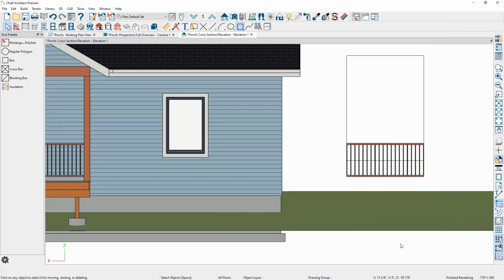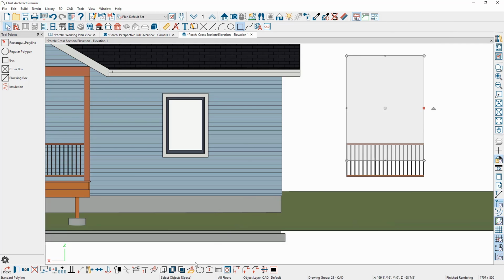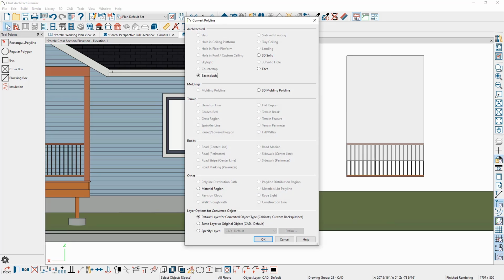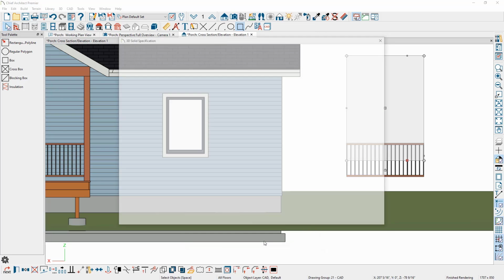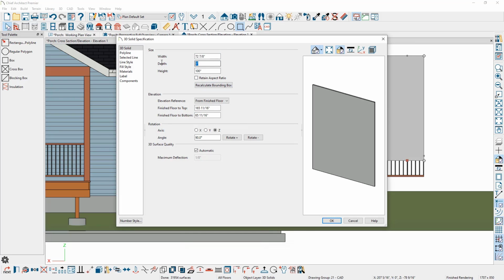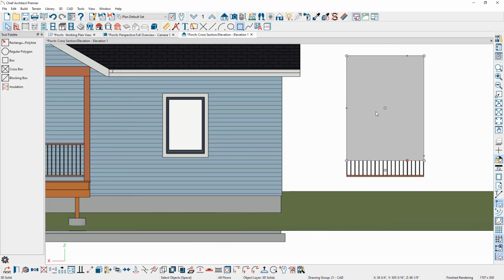And then let's press spacebar, and then next select that standard polyline and convert it to a 3D solid with the convert button in the bottom toolbar. Select that we're going to be converting it to a 3D solid, and then click on OK. And then we'll go over to the depth and change that to 3/16 of an inch, and click on OK. And then you can see how that's coming in the 3D view.